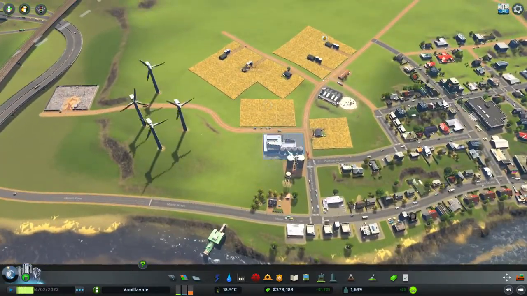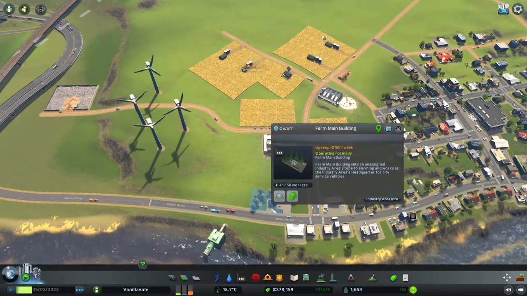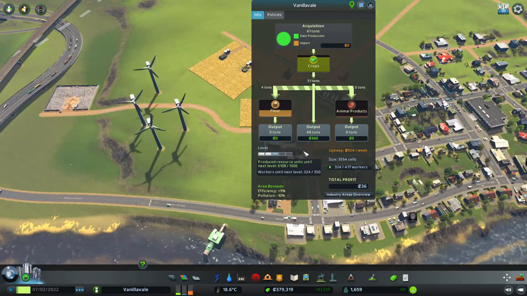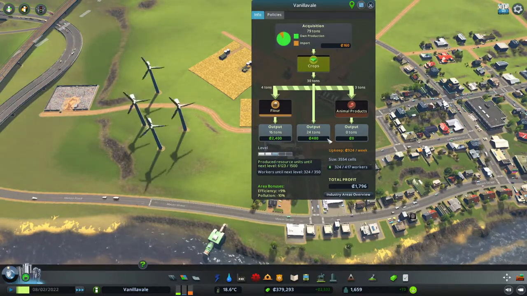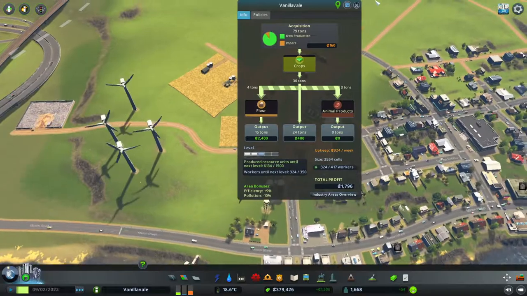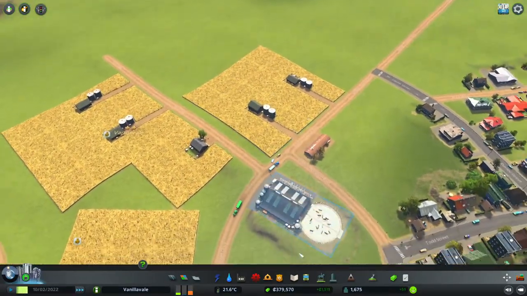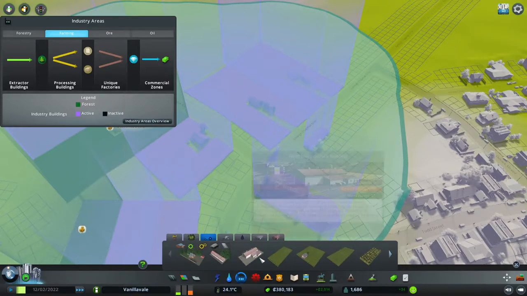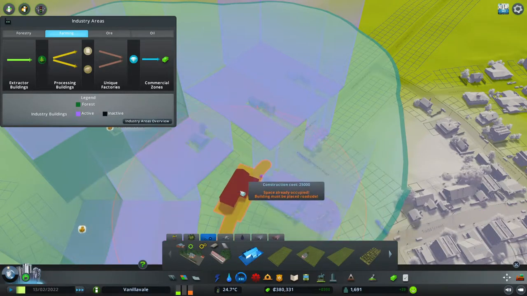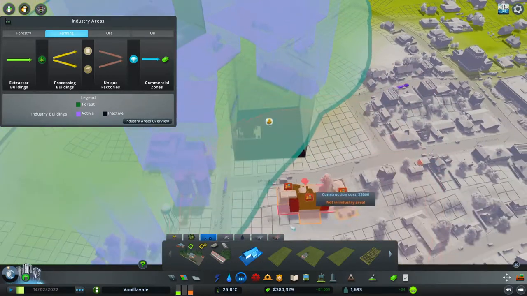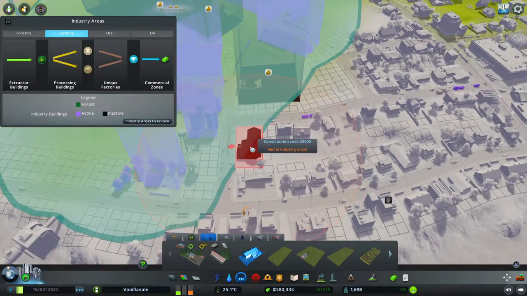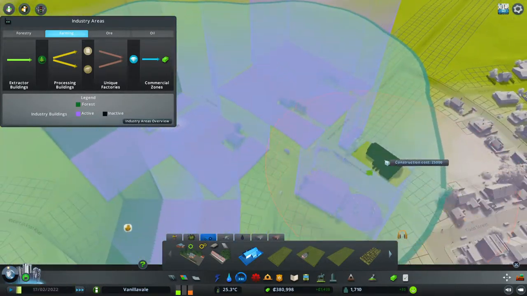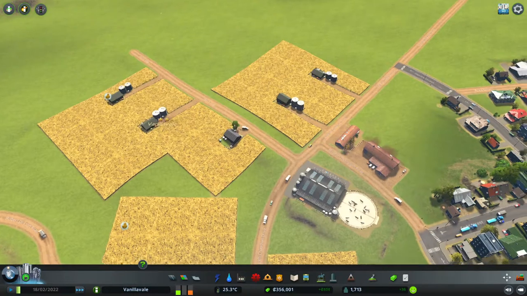There's a bit of industrial demand. Are we seeing the animal products being exported just yet? We are getting close to the number of people that can work here. Well, getting closer to it at least. What else can we do? We can get farm maintenance buildings. Where can we slot that in? Somewhere over here. Not really. We didn't really leave a lot of space there. So we'll just get the farm maintenance buildings out over there.